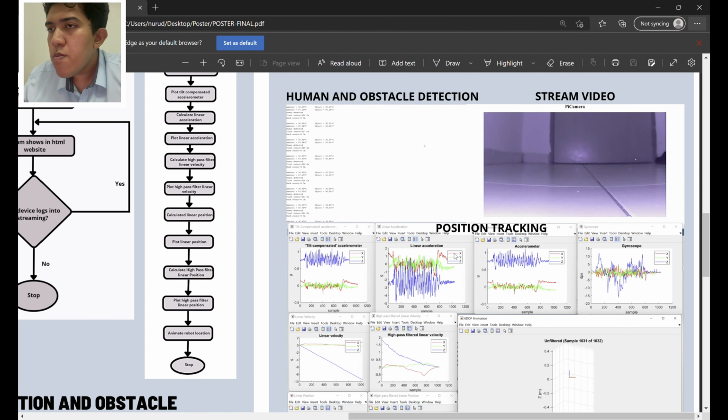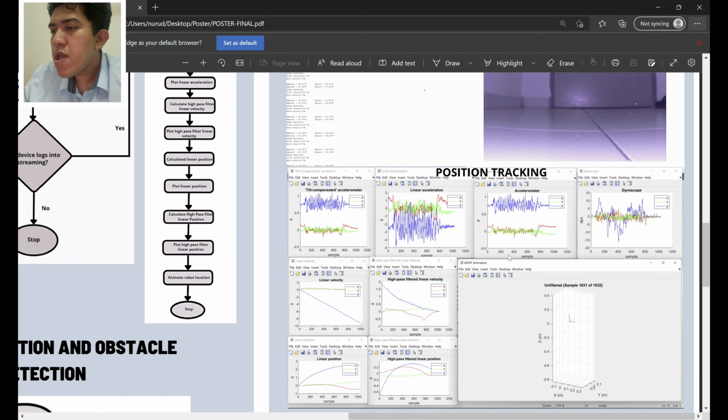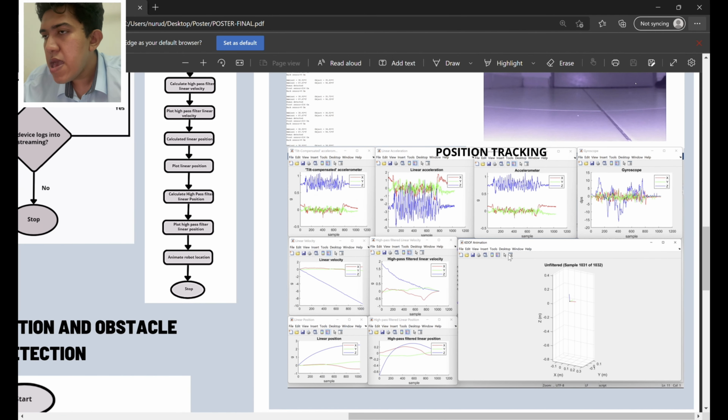And this is the output of the mobile robot, where the human and obstacle detection can be seen on one screen, and the streaming video can be seen on another screen, and all the position tracking plots and the animation are plotted on one screen, where the tilt compensated, linear acceleration, accelerometer, gyroscope data, linear velocity, high pass filtered linear velocity, linear position, and high pass filtered linear position are plotted in MATLAB, which helps the operator to know the situation of the mobile robot. And the animation of the mobile robot position is also shown through MATLAB.